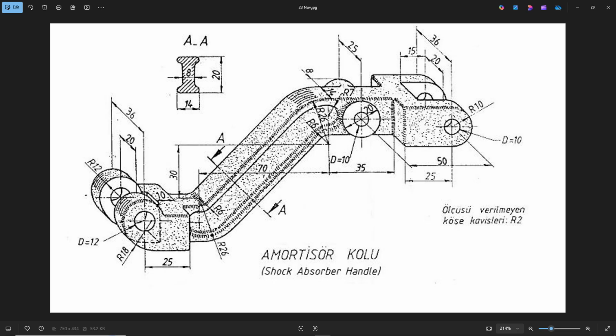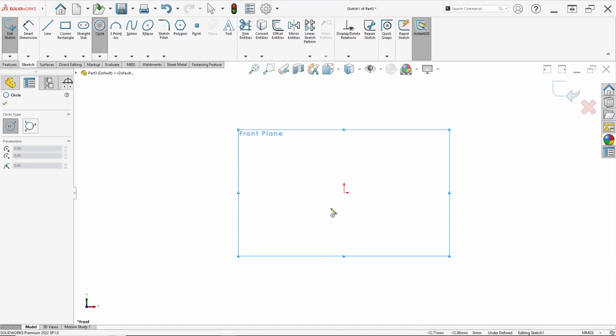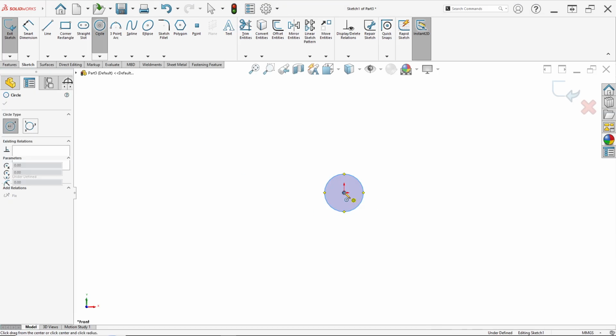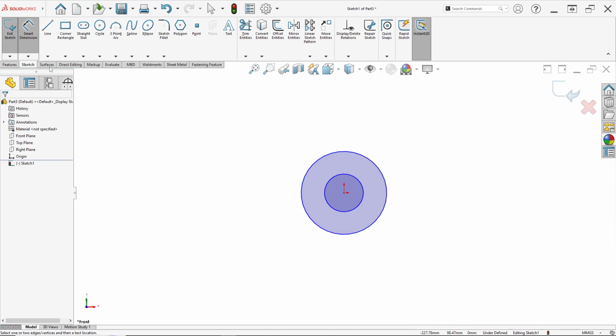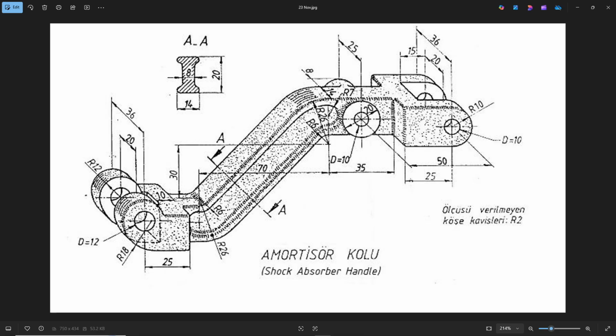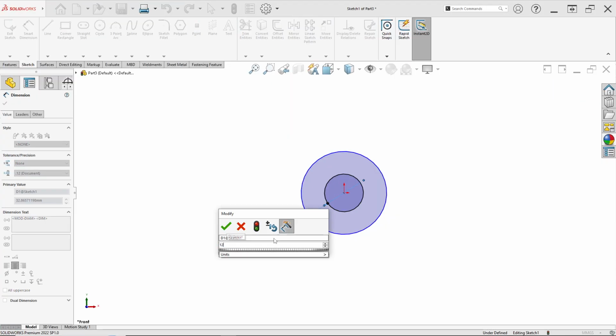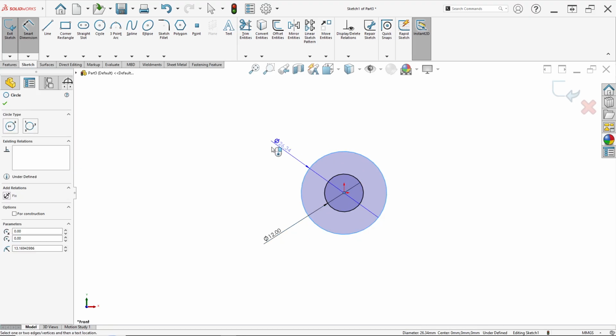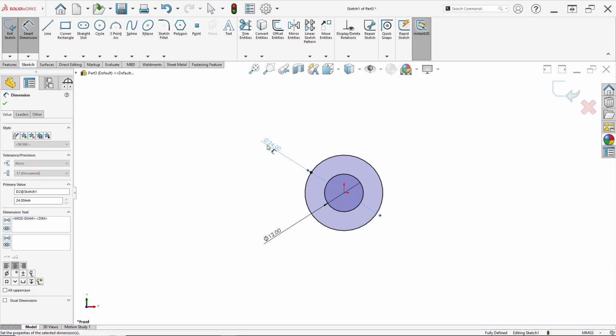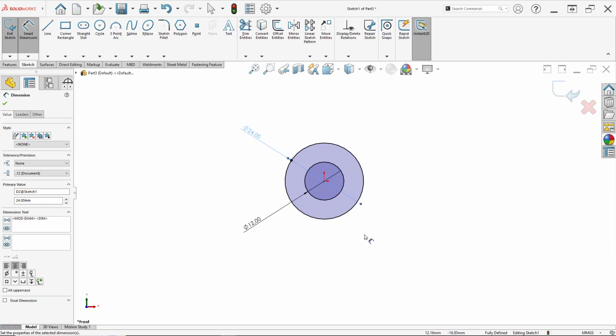First step, just draw two circles like this and set the dimensions. This hole has a diameter of 12 and the outer circle has a radius of 12, so a diameter of 24. Just input 12 millimeter here and the second circle 24 millimeter like this.